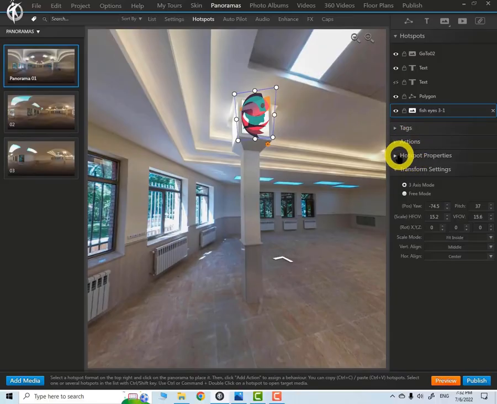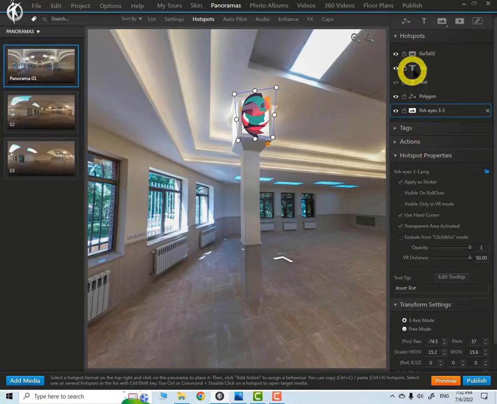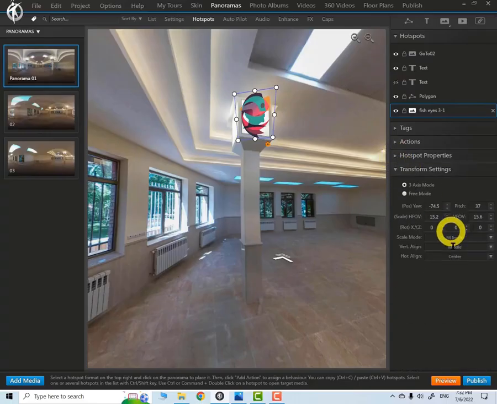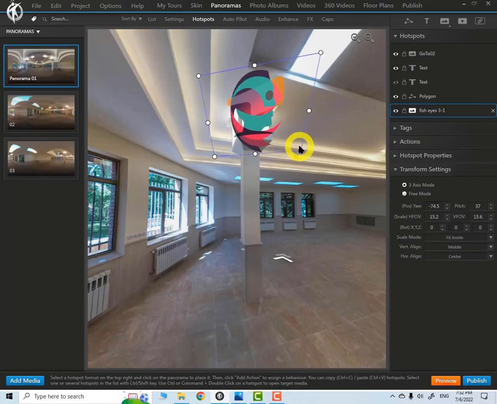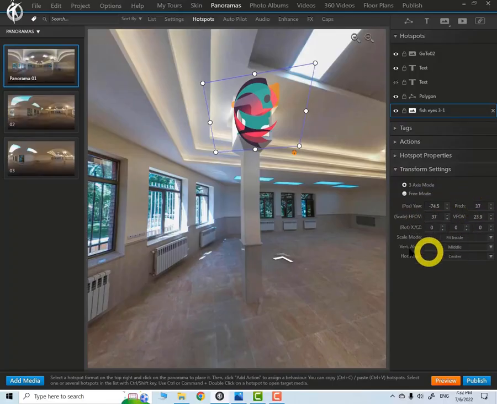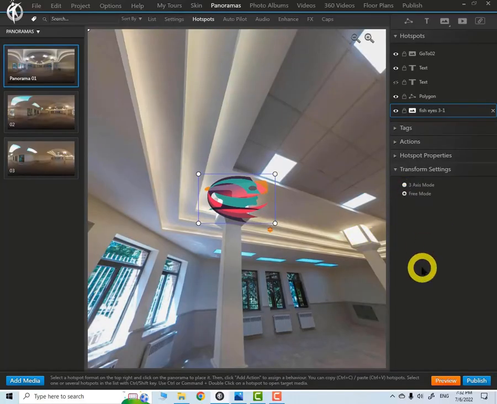The rest of the settings, like the action tag and hotspot properties, are just like the other hotspots, so I'll skip those and move on to the transfer settings section. If the first option, tri-axis mode, is checked, when I change one of these corners, I can see that the other dimensions change proportionally as well. But in this section, we can also control these changes using numbers. And also we can set some other features like fit inside, middle, center, and so on for our image. But if I select the free option, none of those are selectable anymore. However, I can move and adjust each corner of this image individually.